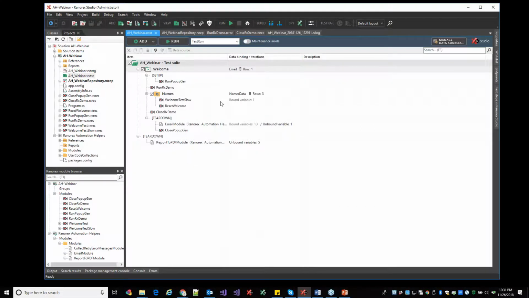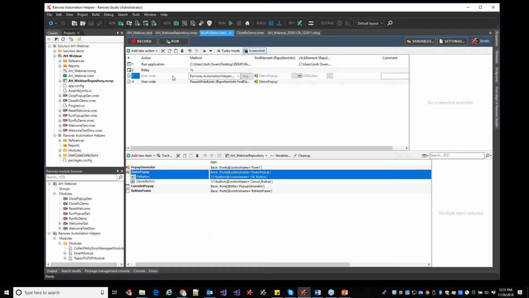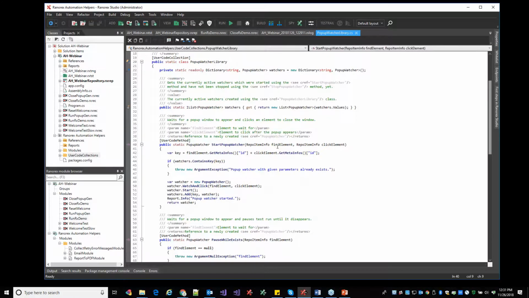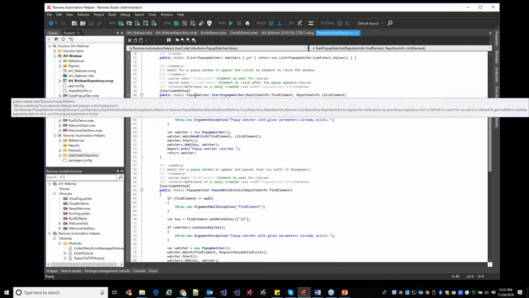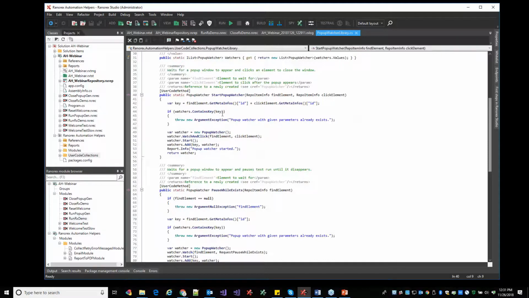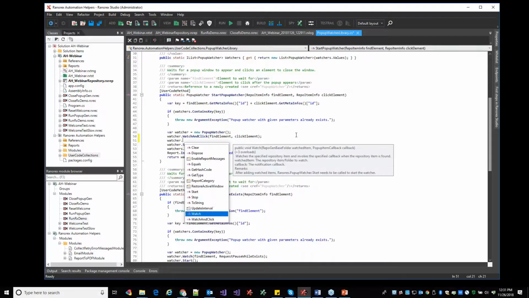So let's look now a little bit deeper into the Popup Watcher. Come in here and we can take a look at the Start Popup Watcher code. Again, if you're not into coding or don't have much experience there, don't let this frighten you. That's why the pre-built methods are there. But we get a view into this: we create a new Popup Watcher, and this is using a watch and click method. There's also the Watcher watch.